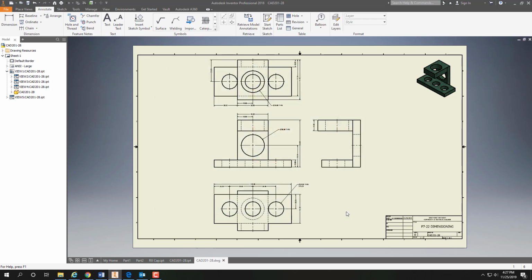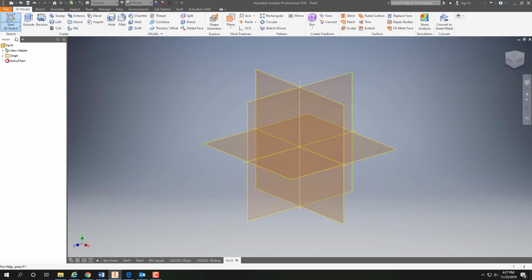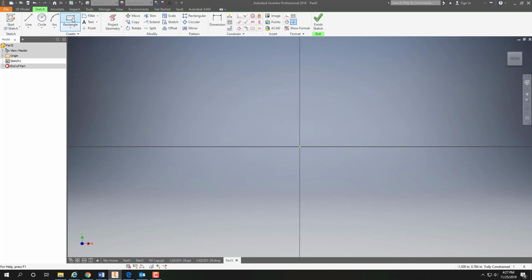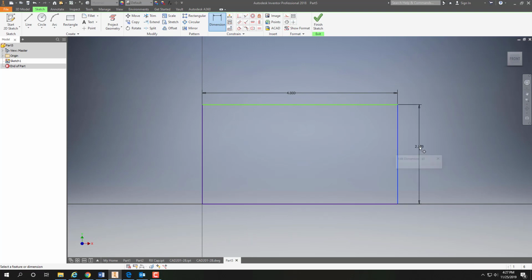Then we'll go to create, and we're on our way. The drawing's not that difficult, but we'll give it a shot. I'm going to start with the XY plane, and a rectangle, since this part is mostly rectangular in shape. The length of it is 4 inches, and the height, looking at it, is 3.5.